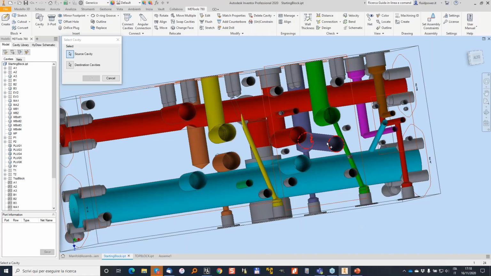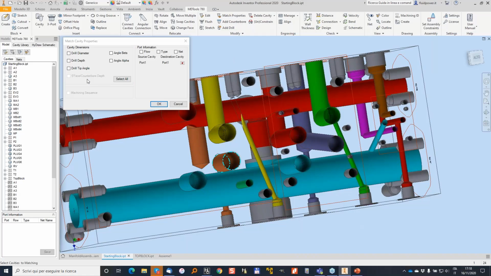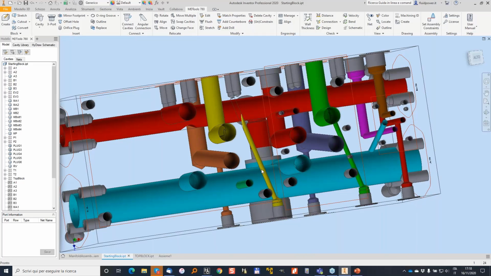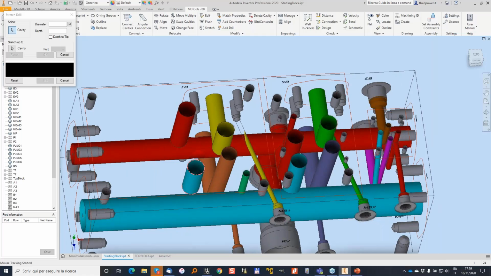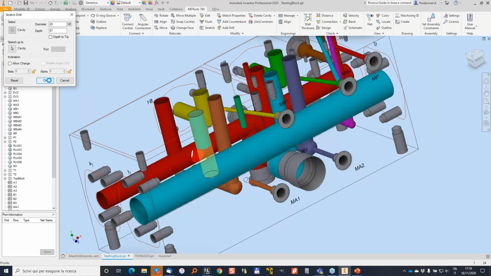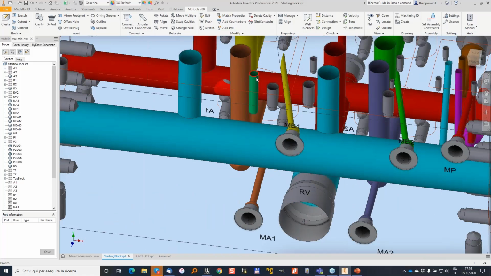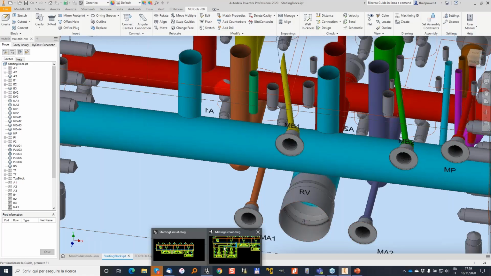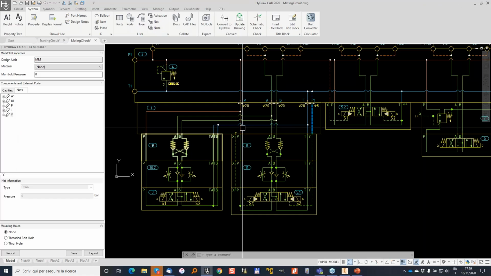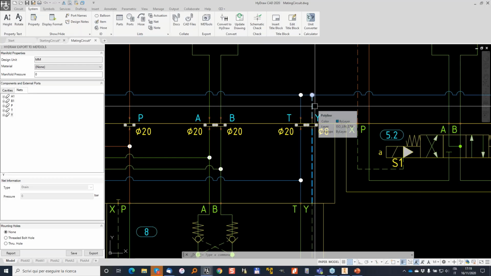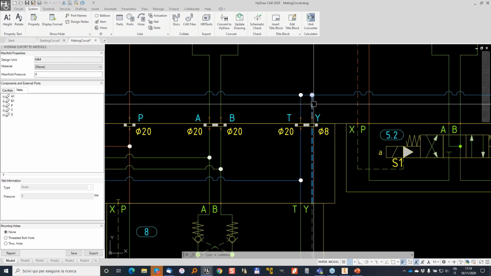I can match properties from this drill to the other and copy all the geometry, alpha, beta, and so on to make the same connection. I can connect my tank line. As you can see, I have the drain line here. If you remember the diagram, in the diagram, the drain is ending in the tank line. So they have no separate net in the subplate.